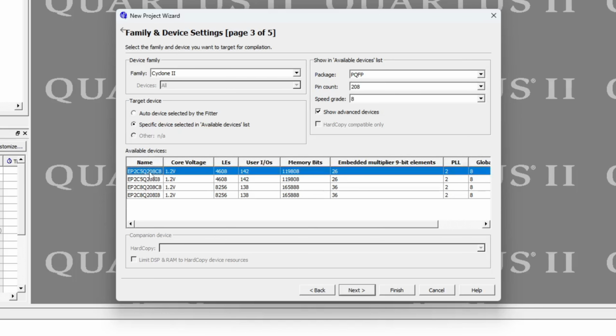So I have this FPGA device, EP2C5Q208C8. This means that we have a PQFP package, 208 pins, and 8 is the speed grade, right? 2C is Cyclone II. Now once you select your device, then click on next.